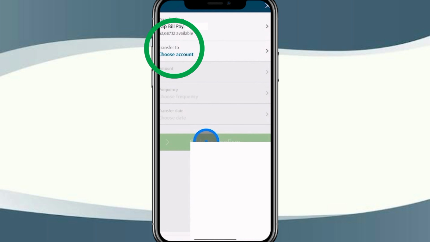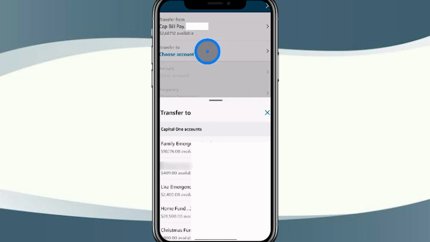Next, you'll need to choose the account you want to transfer money to. This is usually a simple drop-down menu or list. Make sure you select the right account, as this is where your funds will be going. It's always a good idea to double-check at this point.